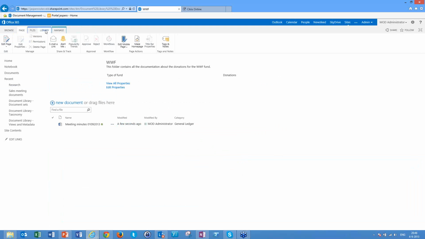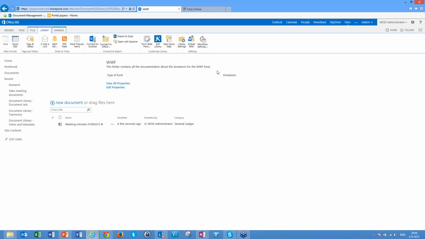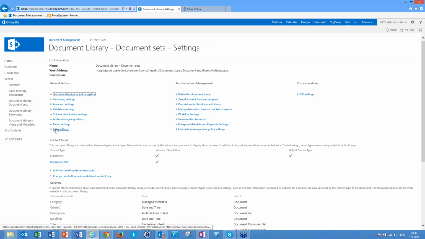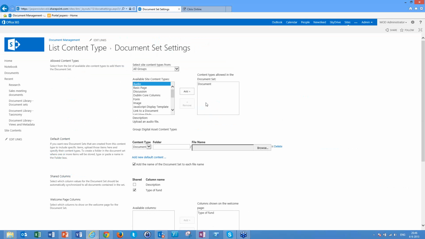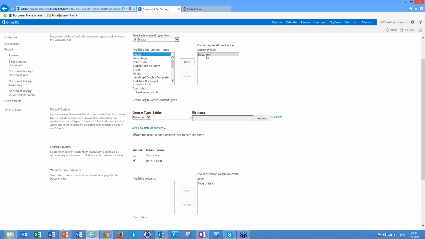Document sets have a couple of features though. You can access them by going to the library settings. Here you have the document set, and here you have document set settings. Let's open it up. You can actually use a content type within a document set. By default this is document, but you can also create your own document content type and add it here. So from within this document set I can create documents based on that content type. You cannot remove it until you've deleted it here and then add your new one.